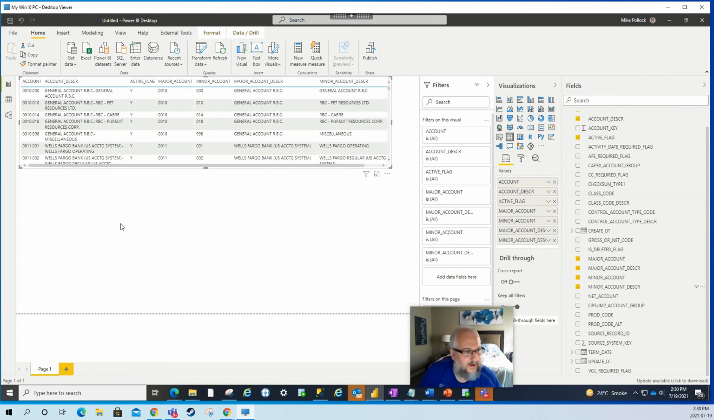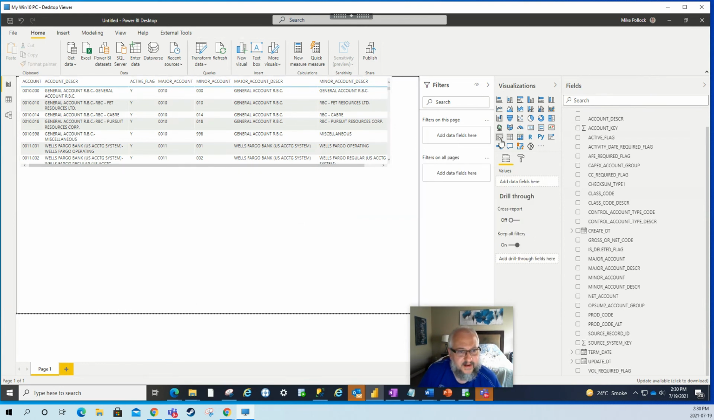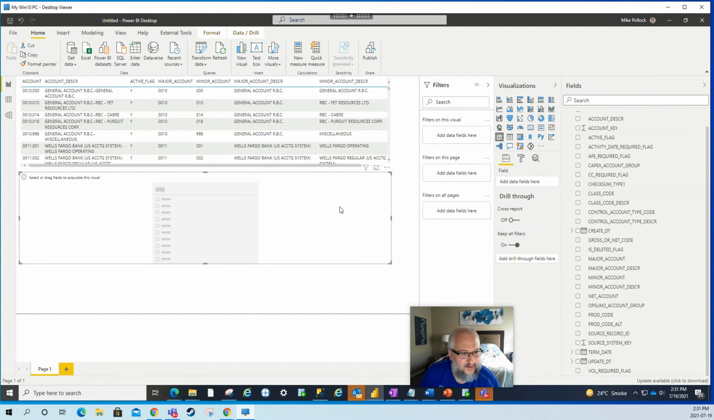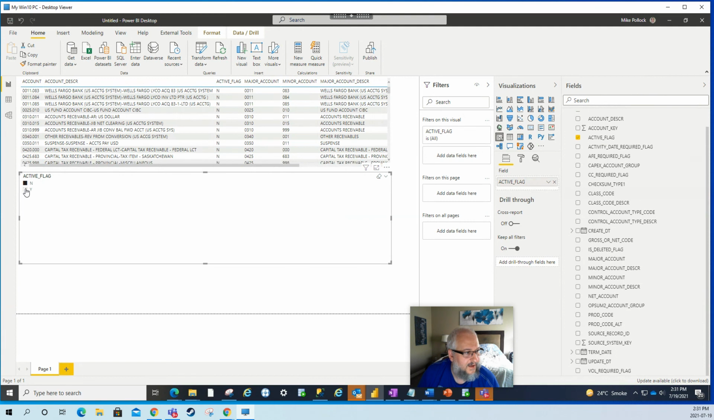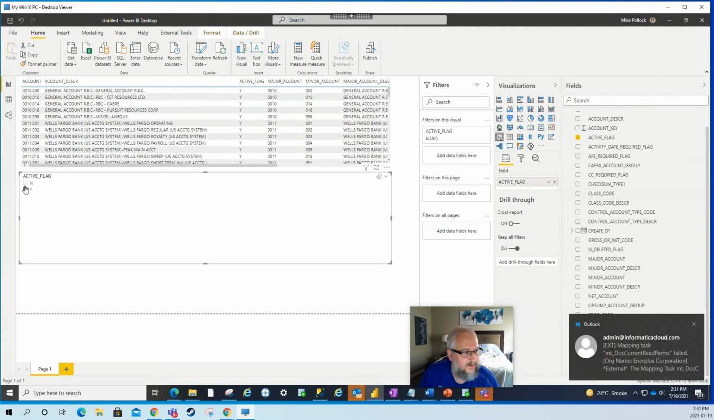I'm just going to add another slicer here just so we remember how to do that. So let's make a slicer here for, let's say, active flag. Now we can choose between inactive accounts or active accounts, whatever we want.